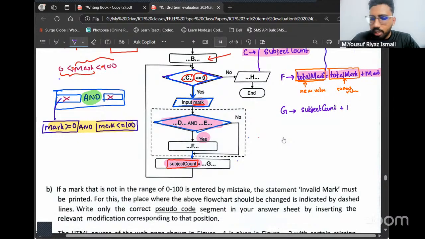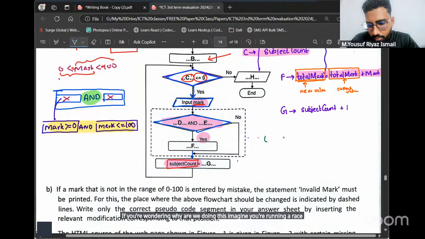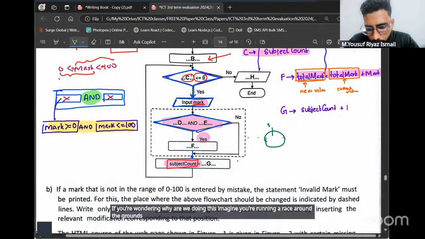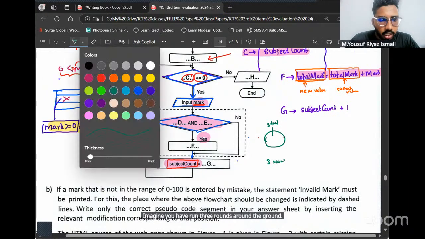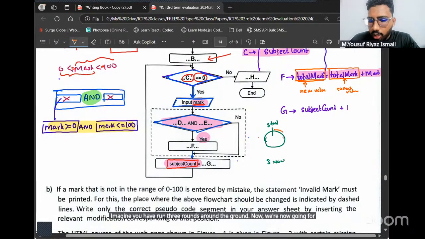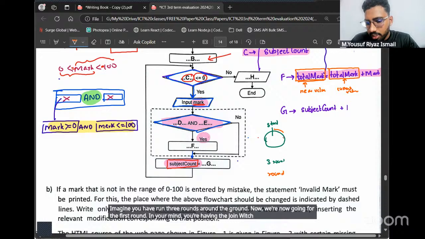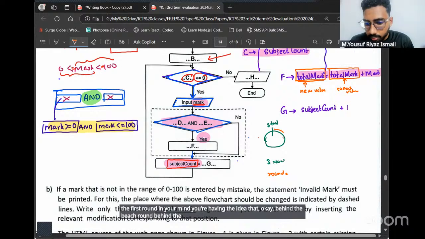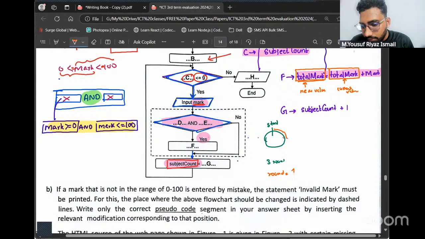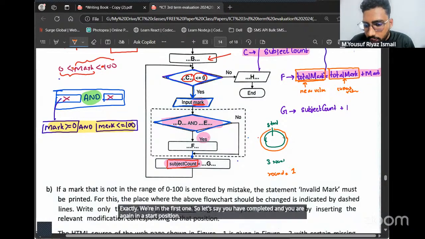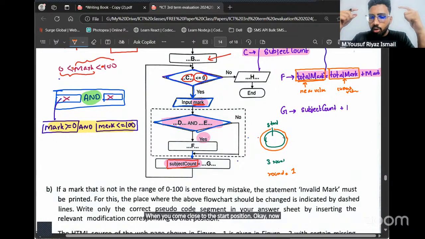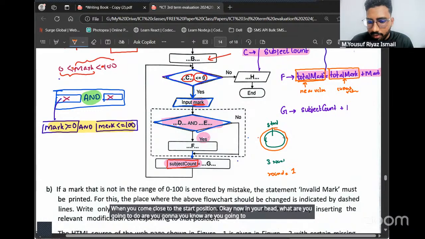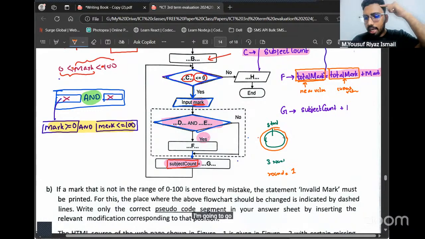Now, if you're wondering why we are doing this, imagine you're running a race around the grounds. Imagine this is the starting point of the race, and you have to run 3 rounds around the ground. When you're going for the first round, in your mind you have the idea of which round you're in. You're running the first round. Let's say you have completed it and you're again at the start position. Are you going to run the next round also keeping the idea that you're in the first round?